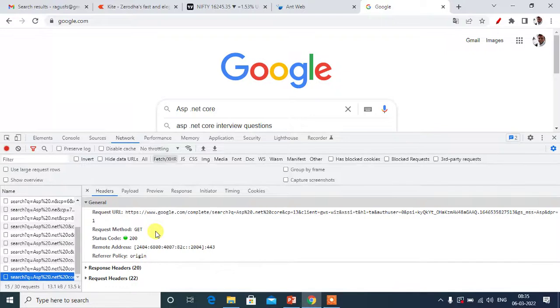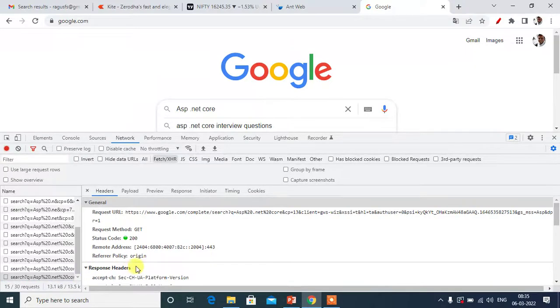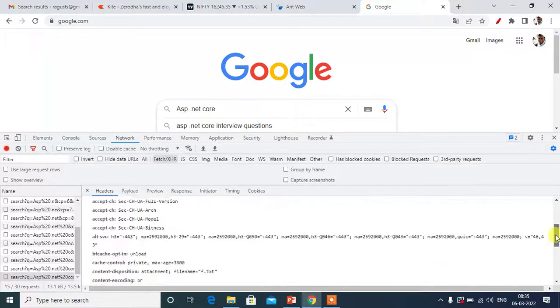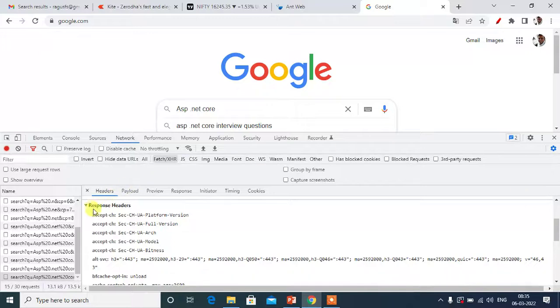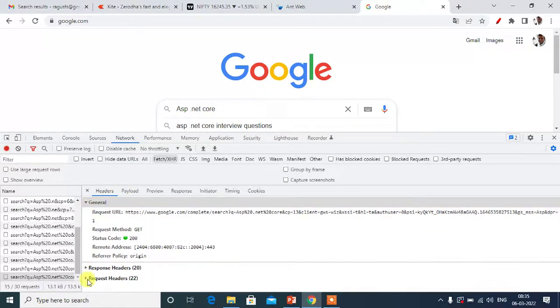Then we have the remote address and referrer policy. Here we have the response headers, then we have the request headers too.